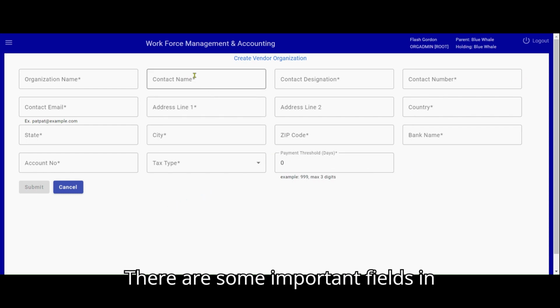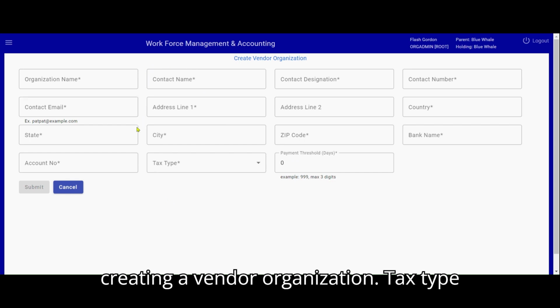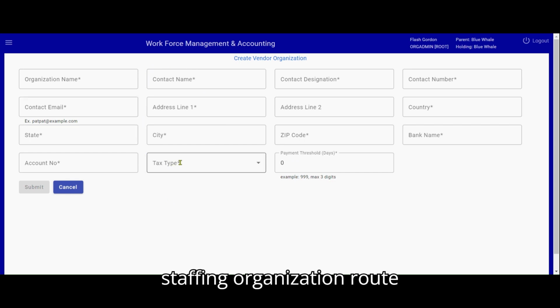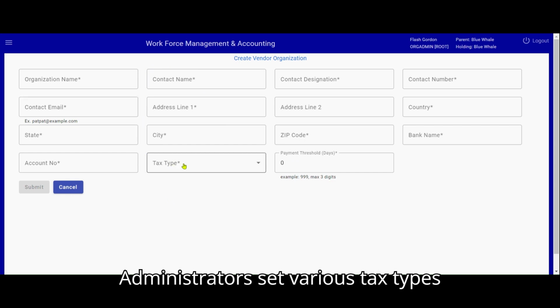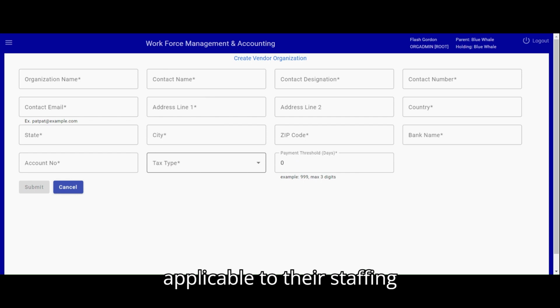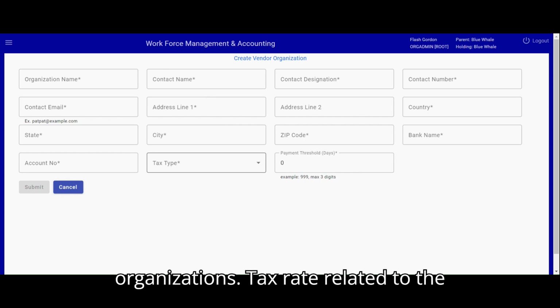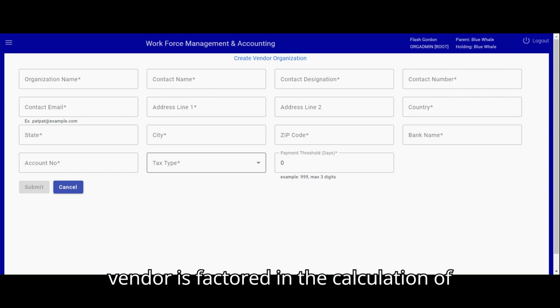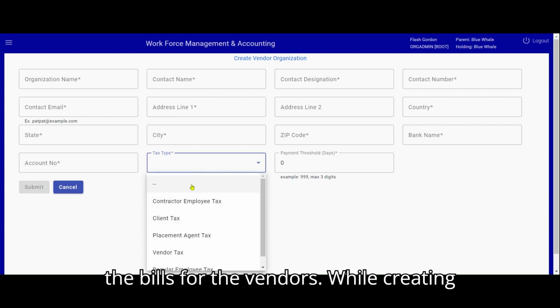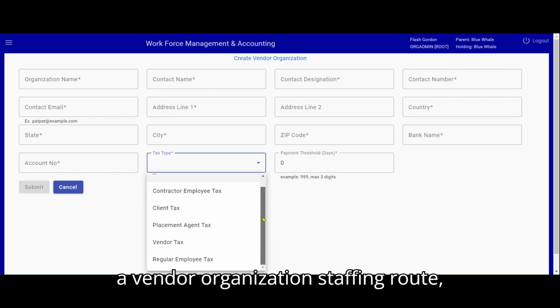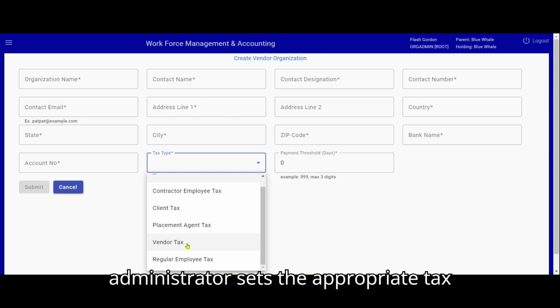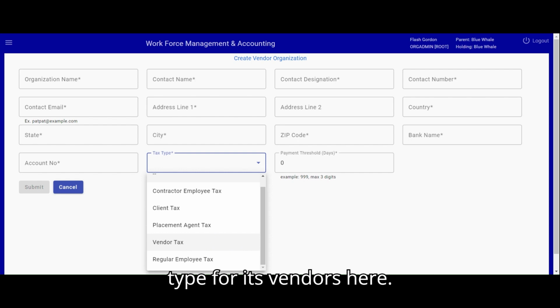There are some important fields in creating a vendor organization. Tax type. Staffing organization root administrators set various tax types applicable to their staffing organizations. Tax rate related to the vendor is factored in the calculation of the bills for the vendors. While creating a vendor organization, the staffing root administrator sets the appropriate tax type for its vendors here.